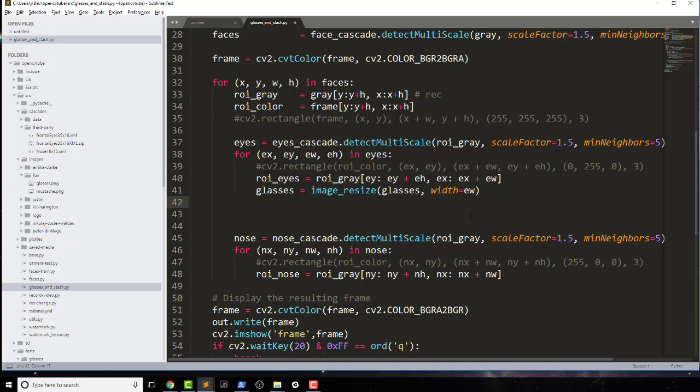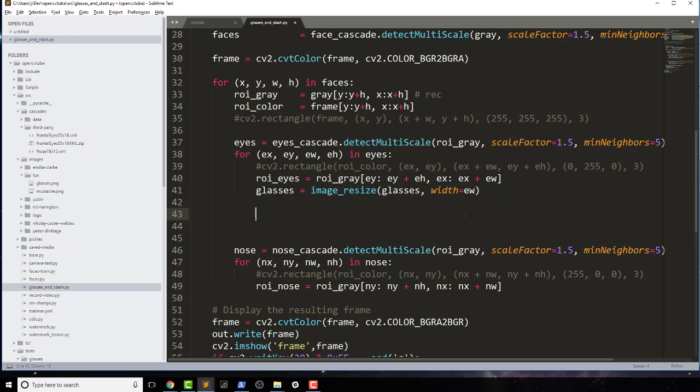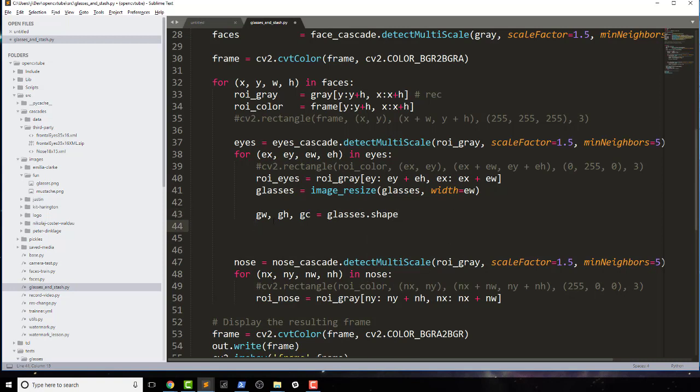So now, remembering back to the overlay and watermark video, you might remember that we need to grab the shape of these glasses. So I'm going to say GW, GH, and GC equals glasses.shape. So GW as in G width and GH as in G height. We're going to iterate through every single pixel value in this glasses image, and then we're going to replace it with the color, right? So the ROI color, we're going to replace those pixel values. So I'm literally replacing individual pixels from one video with the individual pixels from the actual image.